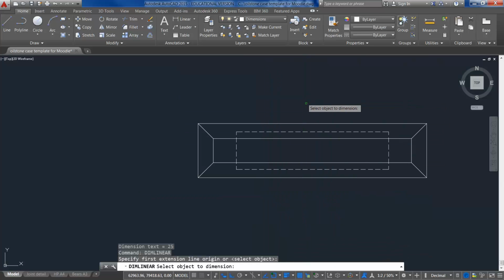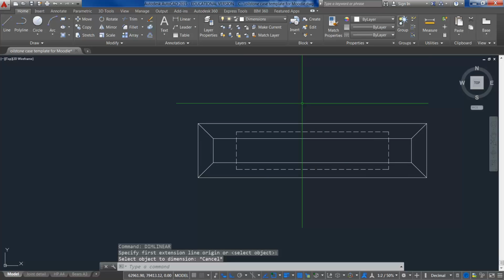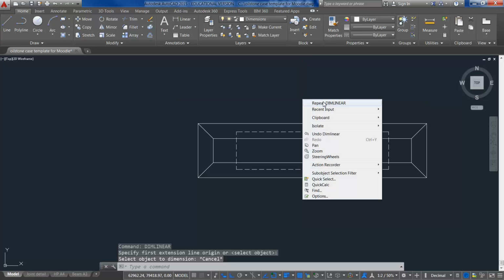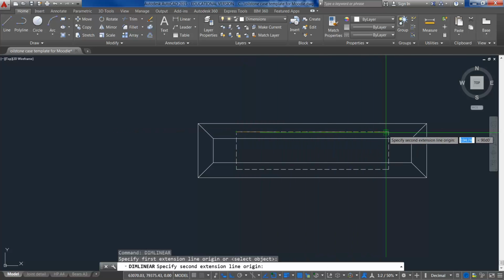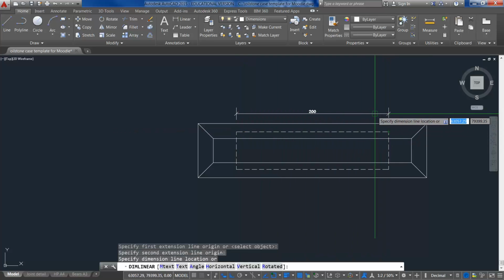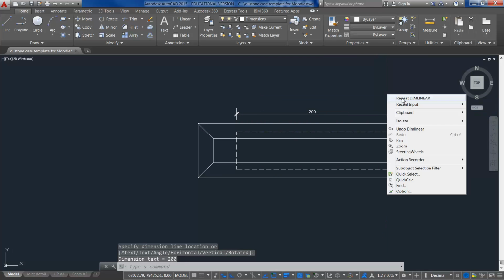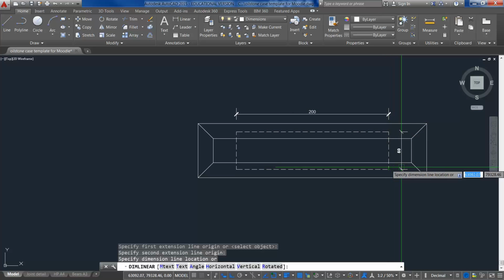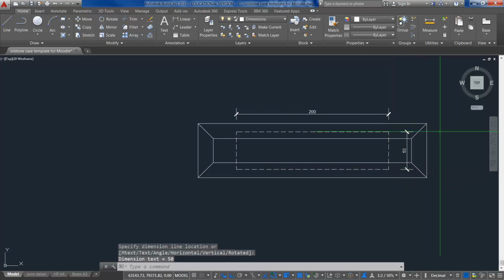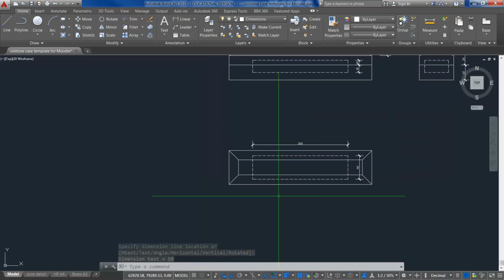So right click and press escape. Right click again to repeat dim linear. And the corner of that oil stone there to there, 200. Right click, repeat dim linear. Right, left click, and that gives us our oil stone size. So now we've got all the dimensioning that we need to have in there.